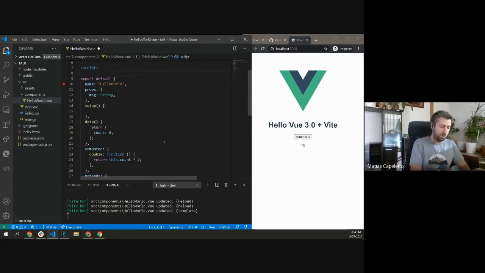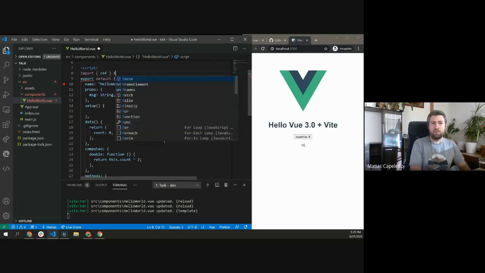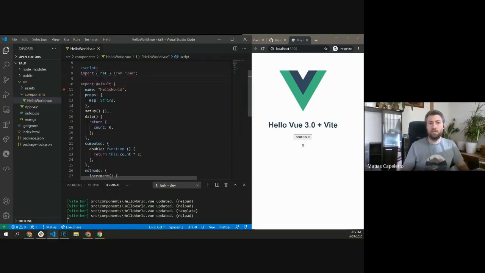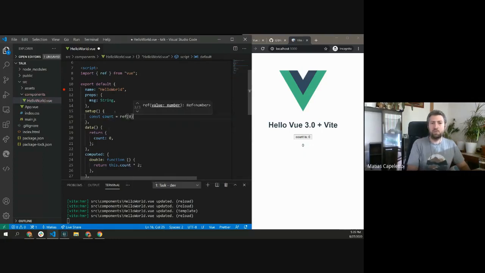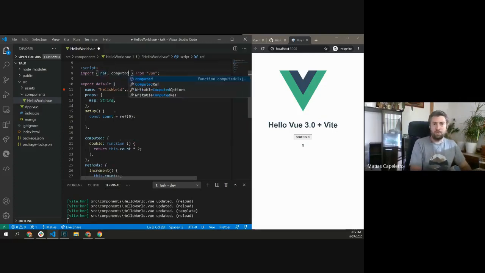So we're going to import ref from Vue. Ref is a kind of reactive box that is part of this reactivity module of Vue, and we can call, let's say, const count equal ref of 0. So there we are defining the equivalent of this count here that is reactive. So let's remove this. If we want to do computed values, we also have a new computed function.